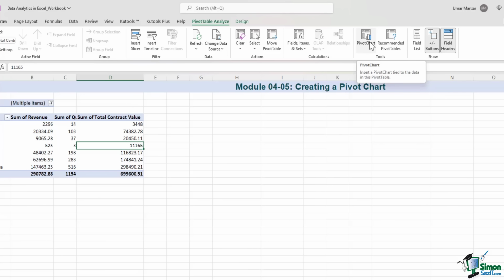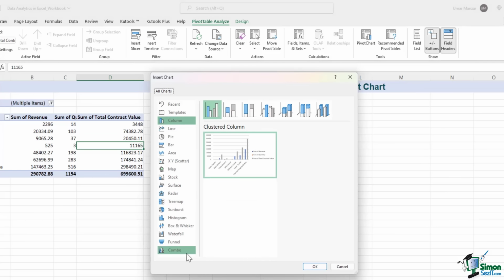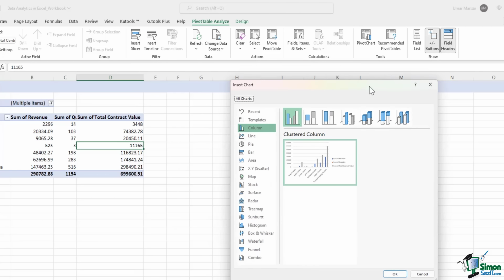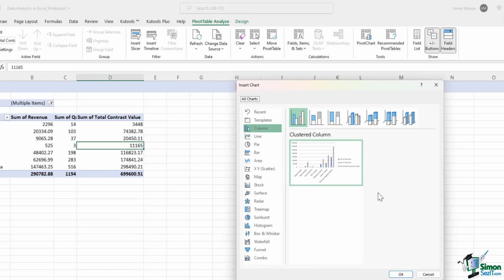If I click on the pivot chart, we have a number of charts that can be created with the click of a button. But you really need to make sure what makes sense for this particular data set.